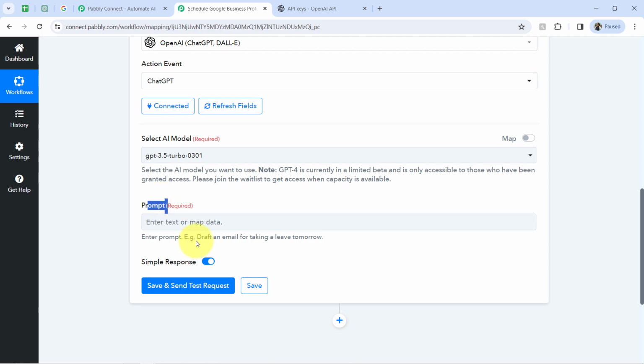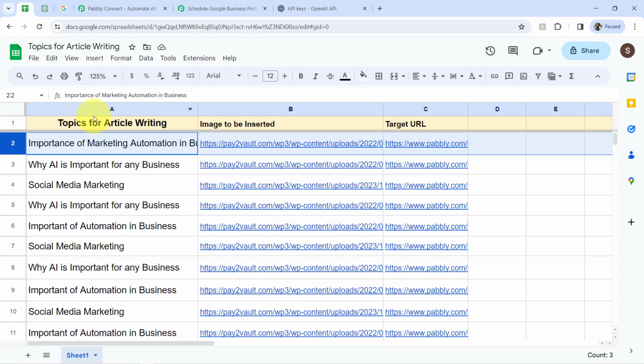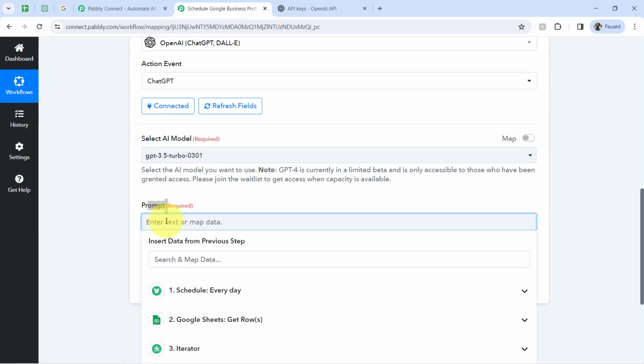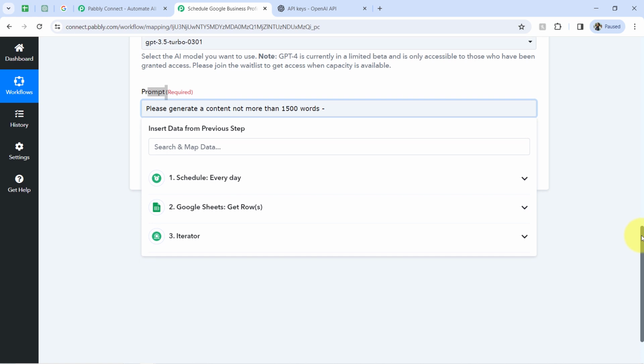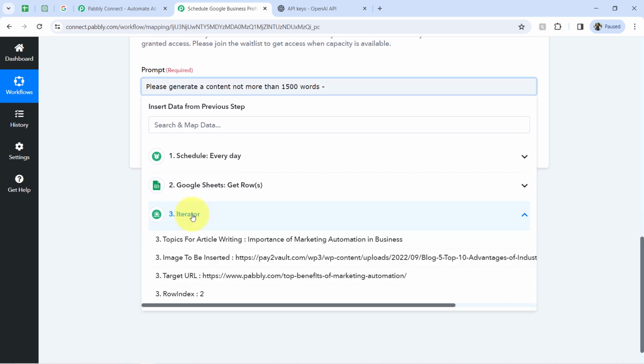So in this particular case, I would like to generate content on this particular topic, so I will write the instructions something like, please generate a content not more than 1500 words. Why am I mentioning this 1500 words? Because if you generate larger content, Google Business Profile is not going to accept that content, so you will have to specify the word limit here. So, please generate a content not more than 1500 words, and after this dash I am going to provide the topic of the article, which again I am going to map from this drop down, not going to copy it again and again.